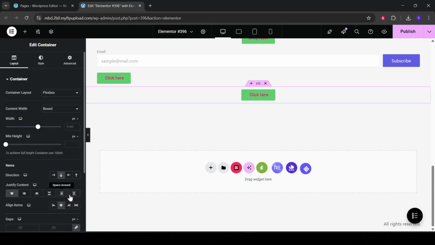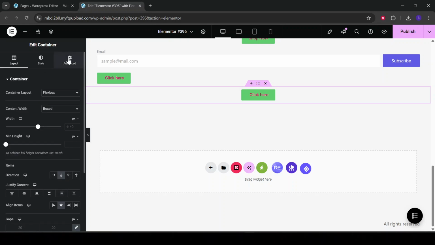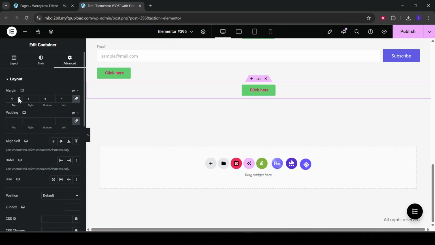Now, if you still find that the button isn't quite stretching as you'd like, don't worry, there's a little tweak you might need to do. Head over to the Advanced tab on the left, focusing on the margin and padding areas. Make sure that the left and right margins are set to 0, as sometimes automatic margins might pinch your button size. Adjusting this ensures that the button can expand entirely without any hindrance.